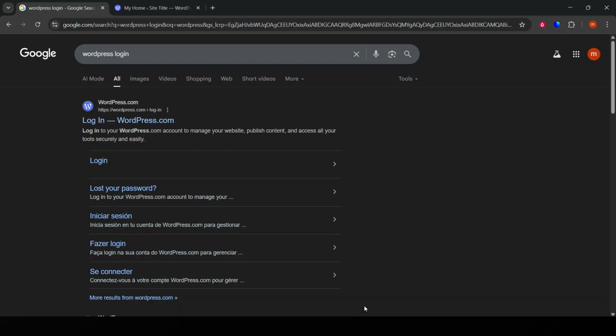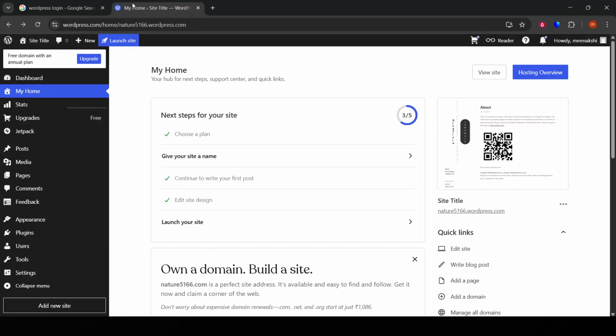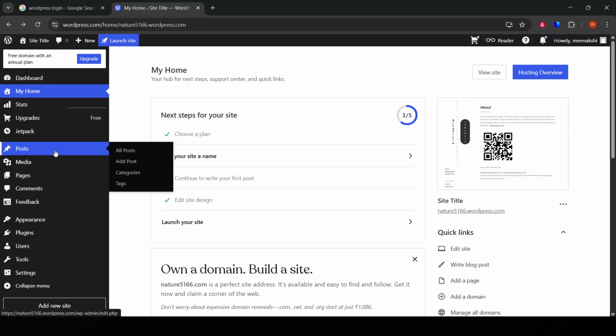First, make sure you're logged into your WordPress dashboard. From there, you'll want to navigate to the page or post where you'd like your image gallery to appear. If you're creating a new page, just head over to Pages on the left sidebar, and click on Add New. Likewise, for a post, you can go to Posts and select Add New.